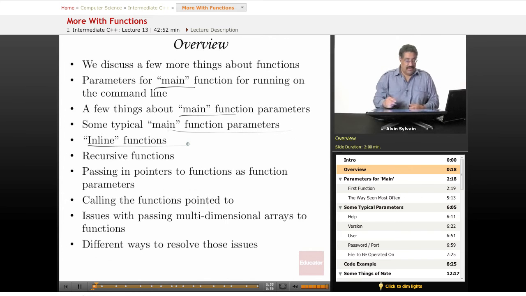And we'll deal with inline functions, which is a C++ peculiarity to functions. Recursive functions, which most languages that have functions can handle. We'll take a look at using that in C++.